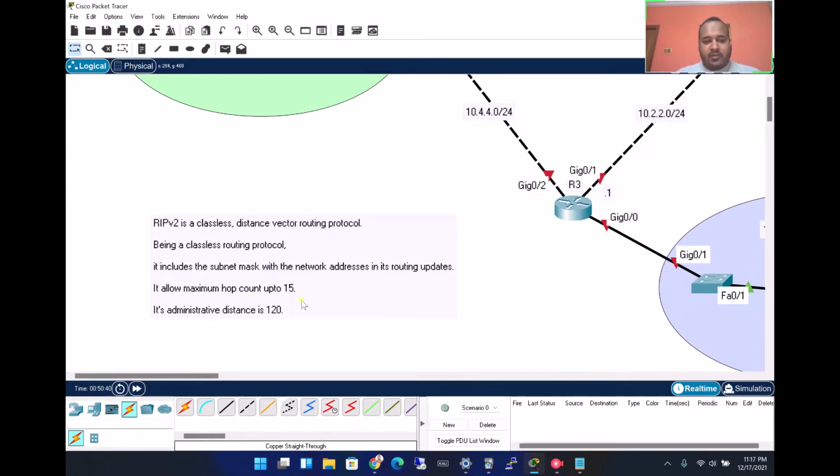It allows a maximum hop count of up to 15 routers. That means if we have 16 or 17 routers, we're not going to be using RIP version 2. We're going to need to use other routing protocols such as OSPF, BGP, etc. Its administrative distance is 120. We're going to get into that in a bit.